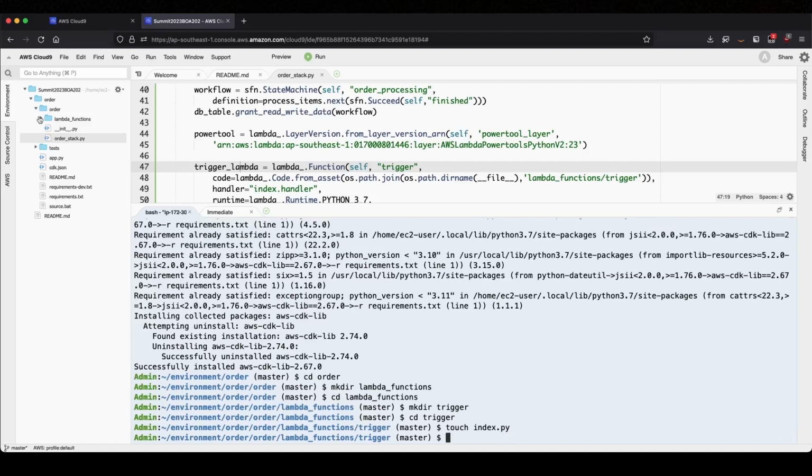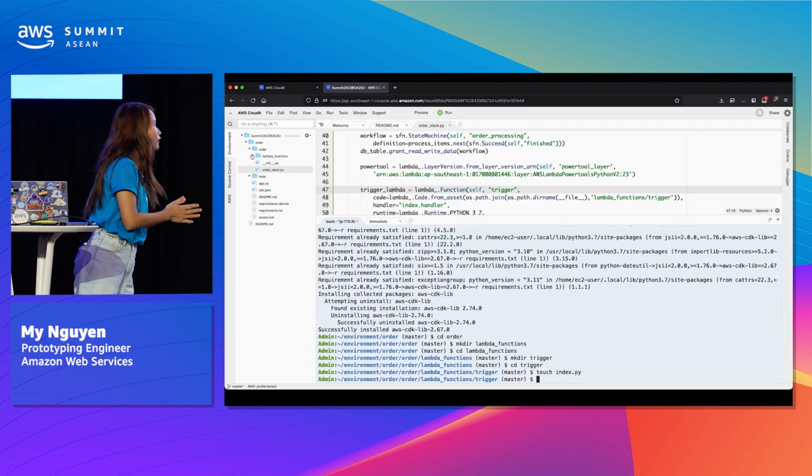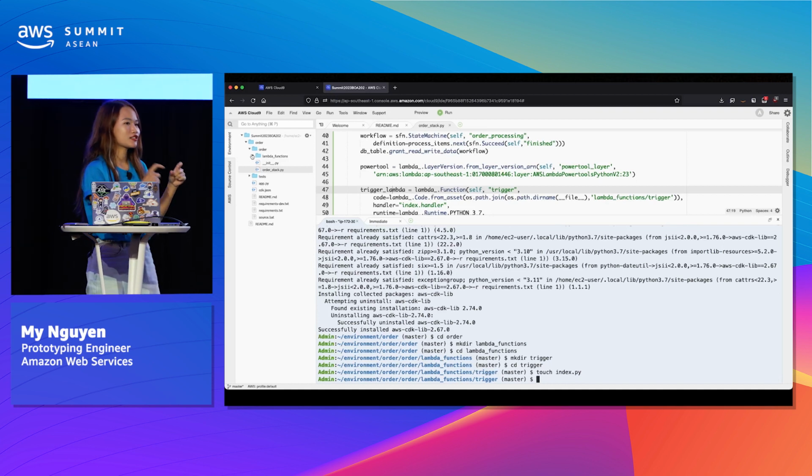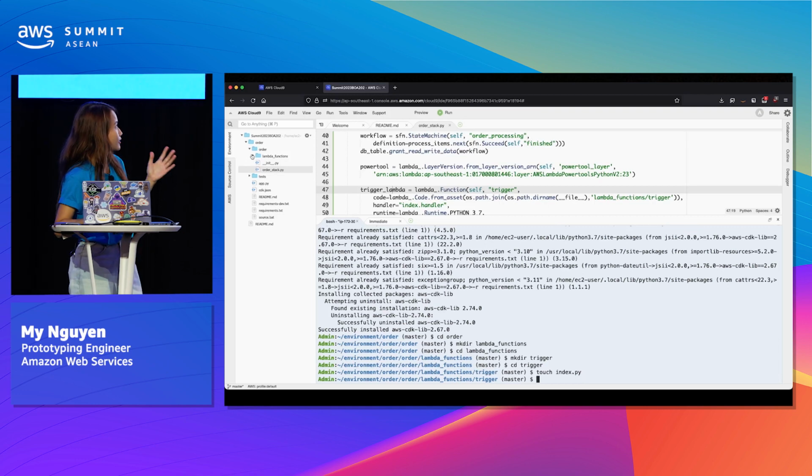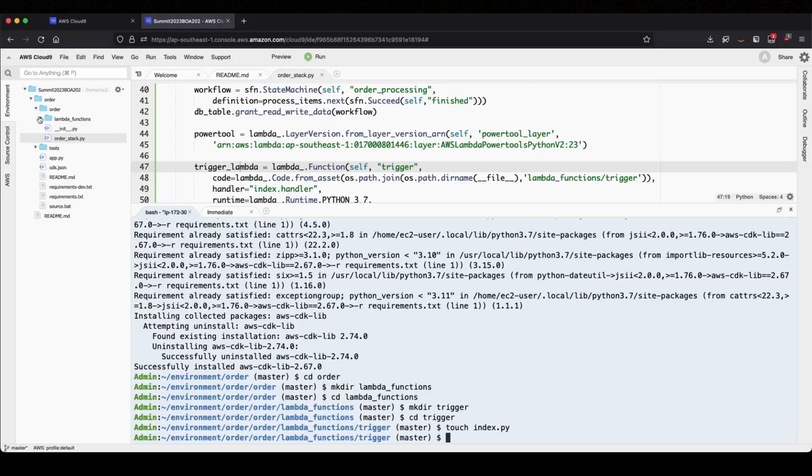Now, what do we do in these functions? Basically, read the data from the file, and start a new execution of the state machine, the workflow that we just created, with the content of the file as the input. So that's it. But how do we get the content of a file from the notification itself? I'll introduce a tool which is very helpful for accelerating your development process, which is AWS Lambda Power Tools.